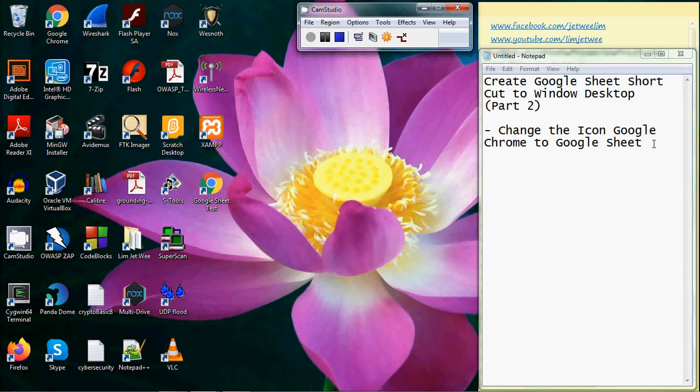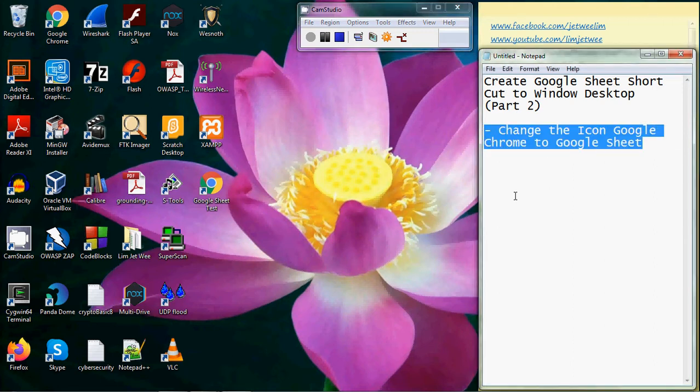If this is what you want, basically you can skip this video. Now for me, I want to look into the second part of the request, which is to change the icon. Right now the icon looks the same as my Google Chrome icon, and sometimes it can be quite confusing if I have multiple shortcuts.